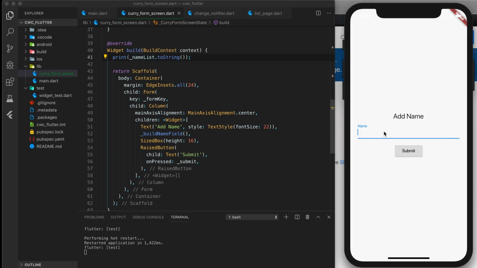So let's add something here. Let's add cookie, and we'll add burger. You can see here that we are adding one entry to the list every time we press submit. So this is working fine.